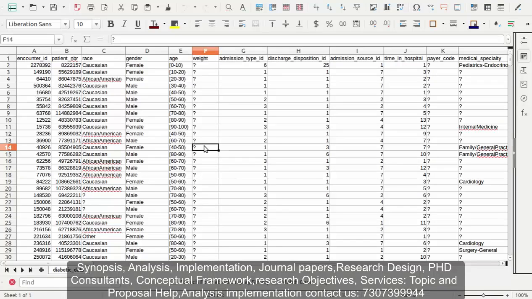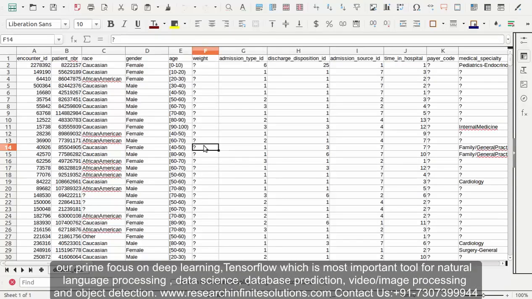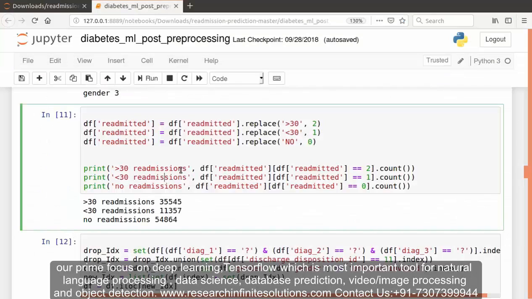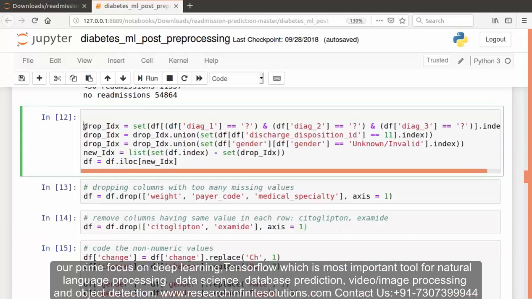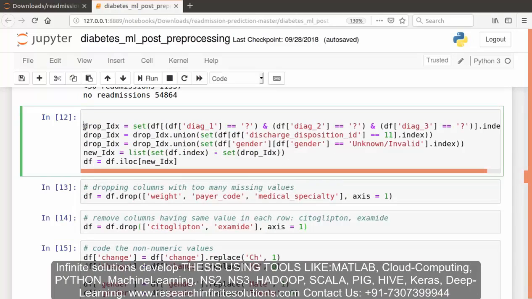Also, in the previous video we dealt with the target feature, that is the number of readmissions. I have already explained this feature in the previous video. Now let's proceed with the further steps of data pre-processing. We will drop some features which are irrelevant. So in this code we will be dropping some of the records.